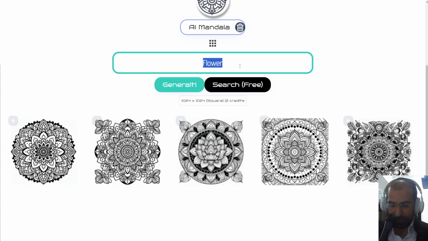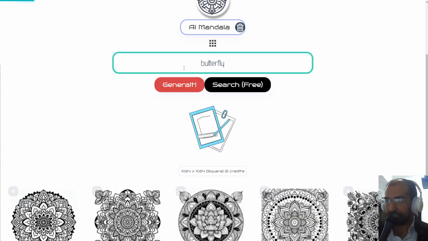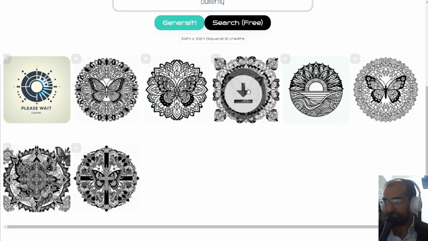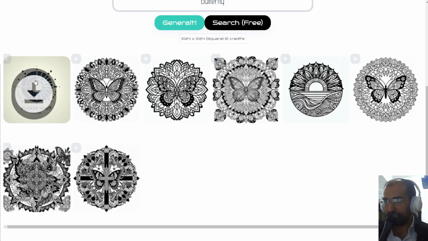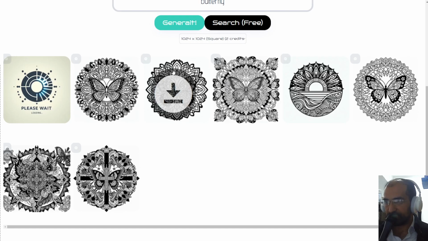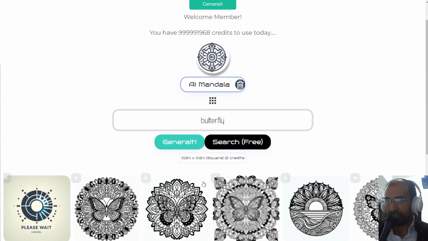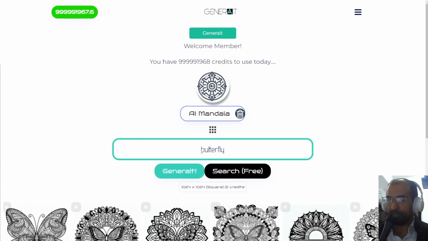Now let's think of something nice like butterfly and click generate and just look how beautiful some of these results are. When it comes to creating these mandalas, you have quite a diverse type of results. You can see this is more for children, this would be more for adults, this would be more for adults, etc. But the idea is that in 2024, the only real way to be making mandalas is to use a tool like this. I'll link it in the description.